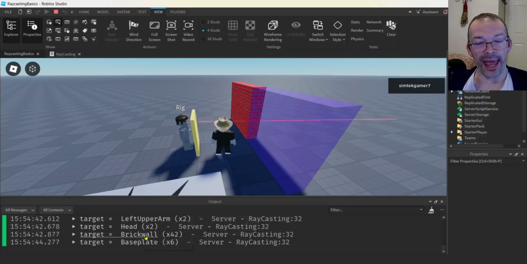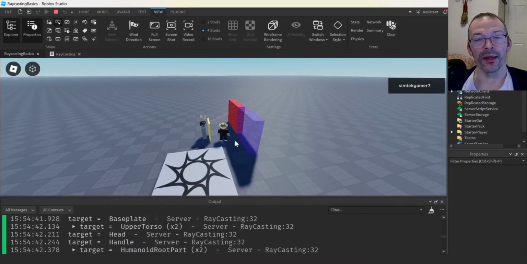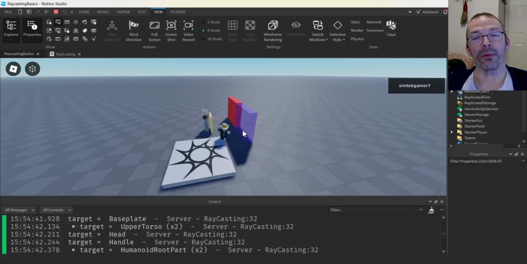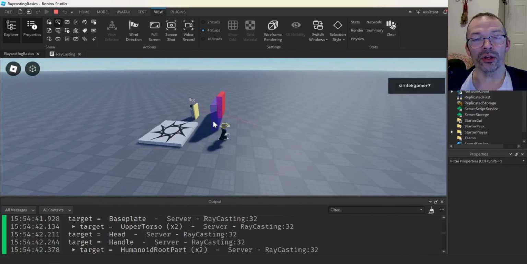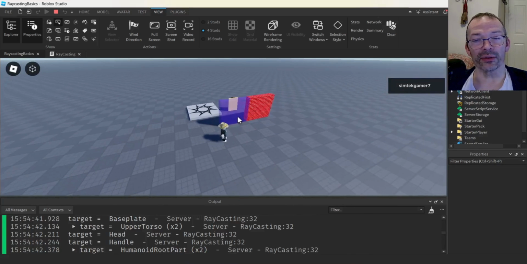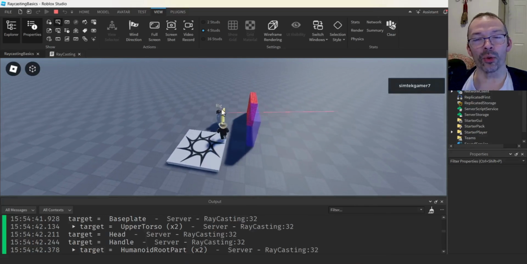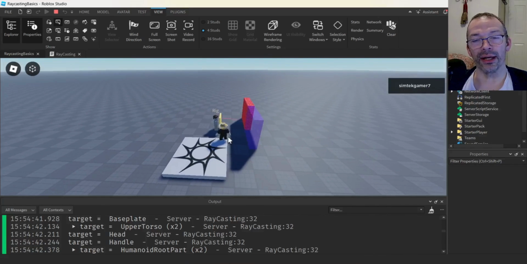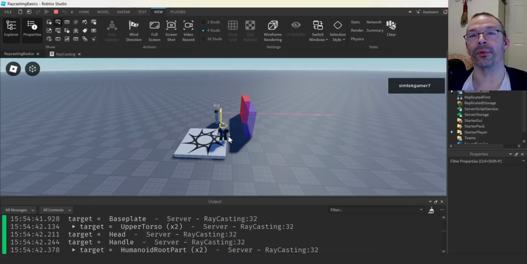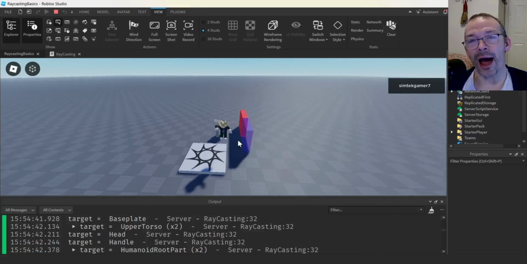It found my head, it found my upper arm, and the wall is blocking it, but you can also have an ignore list, right? So we can ignore, say, things that are transparent. I'm ignoring his little shield here, right? Because I'm saying, hey, that's part of the ray assembly. Don't have the assembly block the ray. I thought that'd be pretty cool.